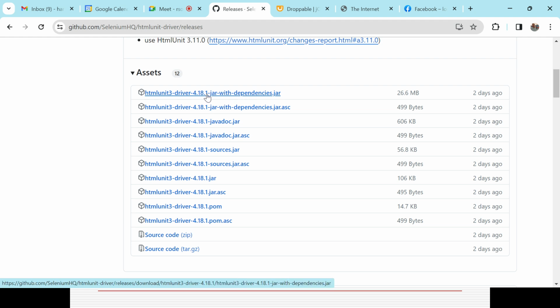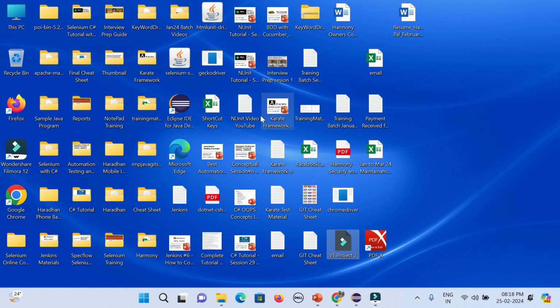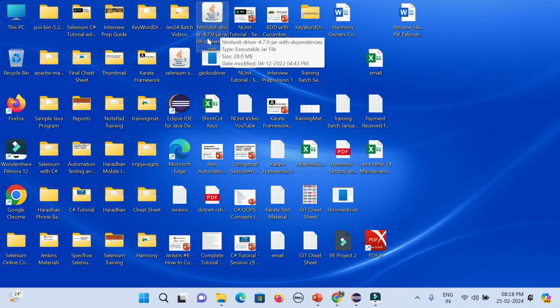HTMLUnit driver 4.1 jar with dependencies. As and when you click on one, it will be downloaded and it will look like that. One second, it's loaded in my system. Yes, the HTMLUnit driver jar with dependencies. So that will be the name. You download it. You can download the latest version.